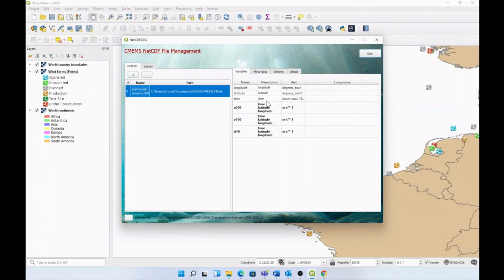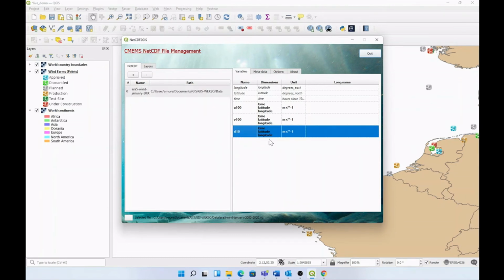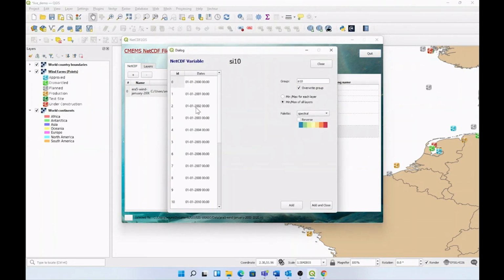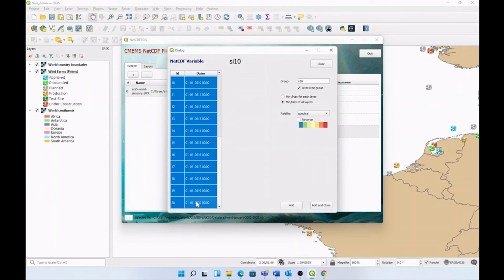And directly you see that I have the U component for the 100-meter wind and the V component, and I have the wind speed for the 10-meter height. I'm going to start by adding the SI10 layer for all dates to compute the average wind speed at 10 meters for the month of January on the 20 years. So I'm going to say it again, this is not a scientific method, this is just a way to show you what you can do. So I'm going to select all with the shift button, and I'm going to add and close.